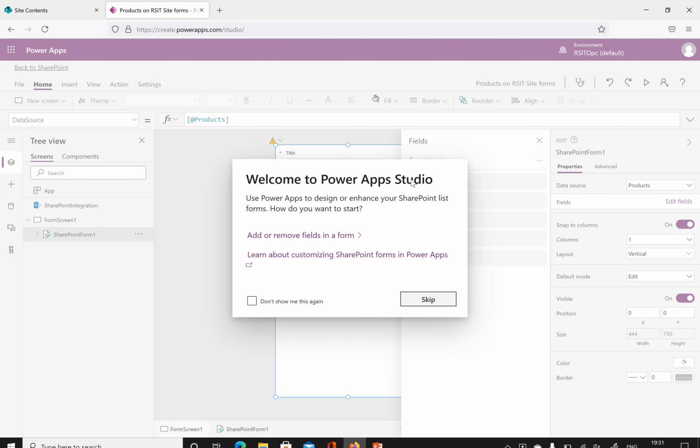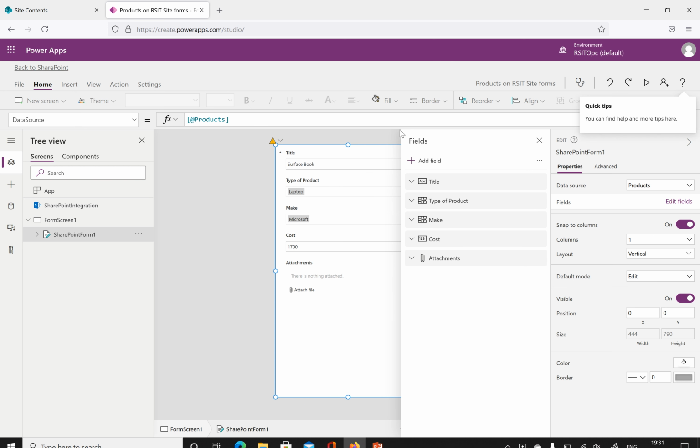Now this is just a welcome message. It states to use Power Apps to design or enhance your SharePoint list forms. Here it is showing how you want to start. If you want to add or remove fields in a form, you can. And this is about learning some Power Apps tips and Power Apps actions, everything you can see from here. I'm skipping this one. Before skipping, I just click don't show me this again. So that's it.